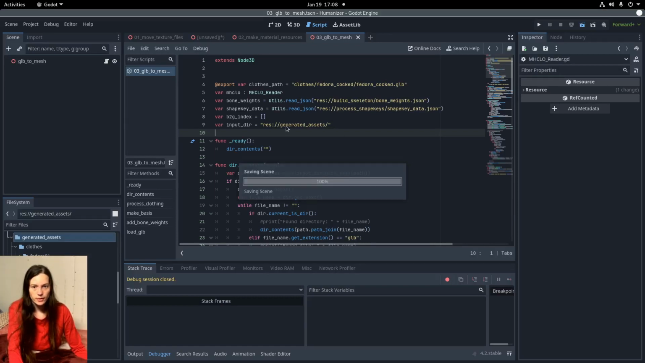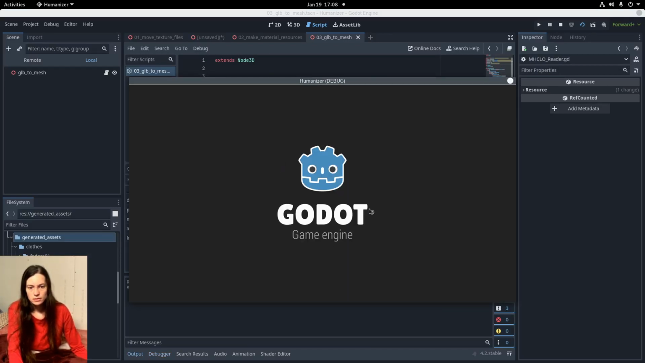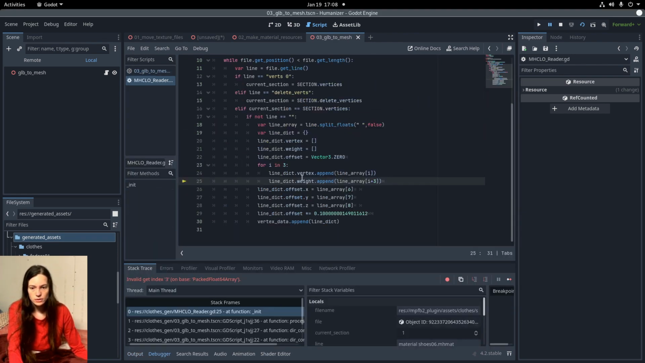So now if I run this, it's going to start throwing errors. The first issue is it says invalid index of 3 on the array. If I hover over the line array, I can see that it's 0, 0 with 2 values. So this is correct. There is no line array at 3.